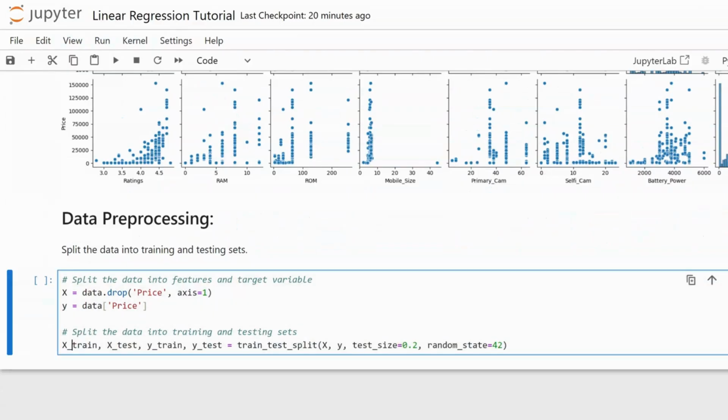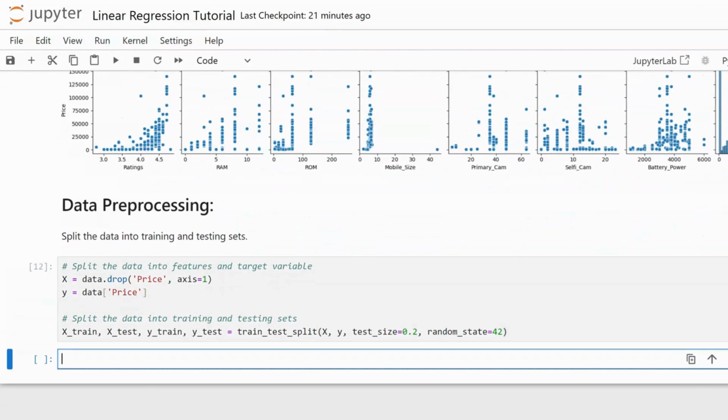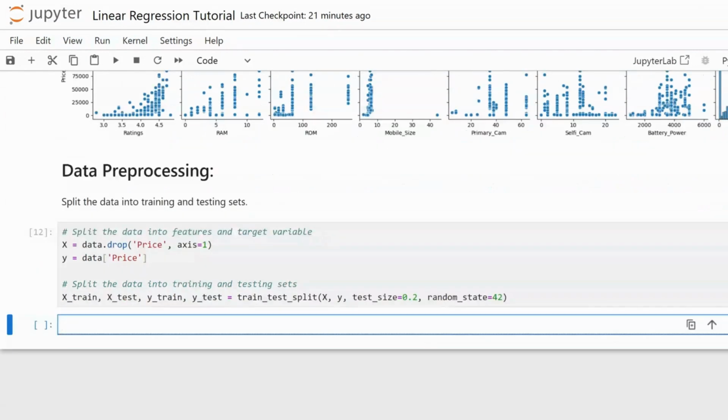Then we say xtrain, xtest, ytrain, ytest, and then we pass X and y. Test size is 20%, and then we initialize a random state of 42. What this essentially does is it ensures that whenever you split, you always get the same sample points for the training set and the testing set. So we execute that to get our training set and the test set.